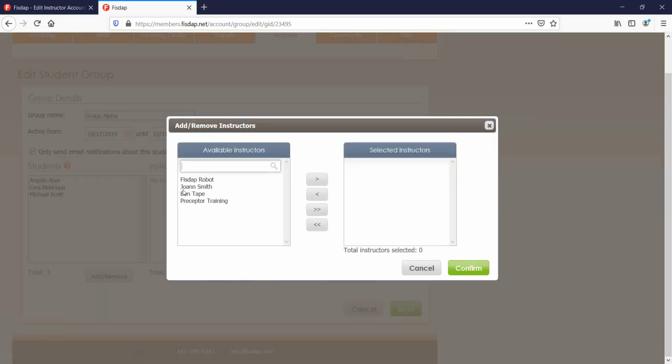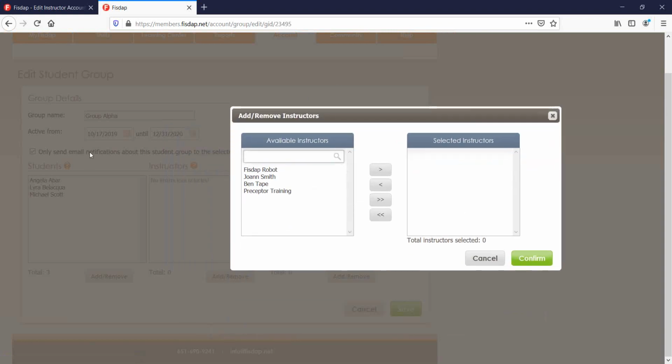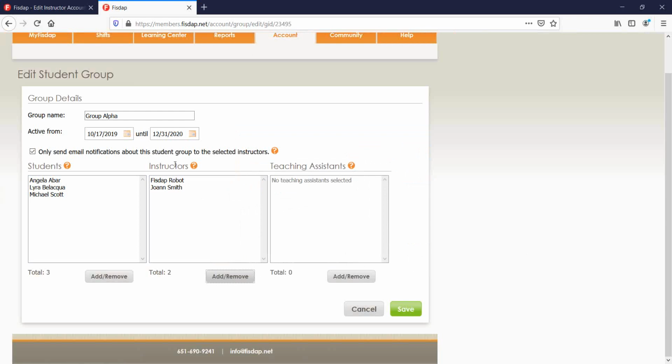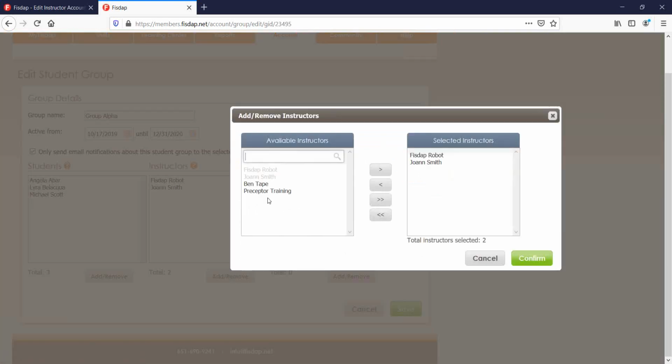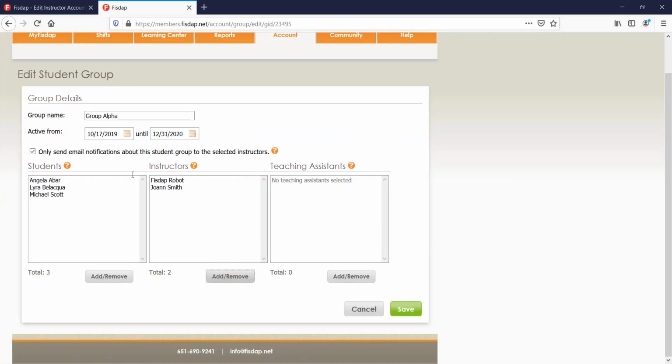Instructors. So again, by clicking this box, we're only going to send these emails about these students to the selected instructors. So Fisdap Robot is who I'm logged into right now. That's our primary person. I want that. So we could do that. We could also do Joanne Smith, and then that way these 2 instructors will receive emails about these students when they fill out narratives or if they have late data. But my other account and the Preceptor Training account, those will not be notified because they are not selected instructors, and we've checked the box to only send these emails to the selected instructors.